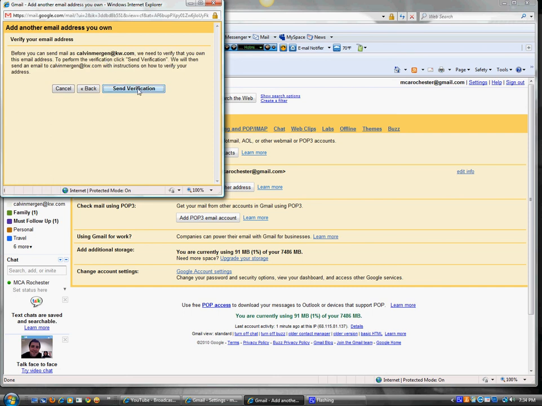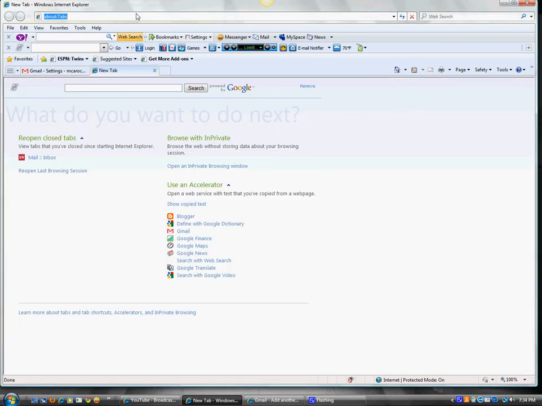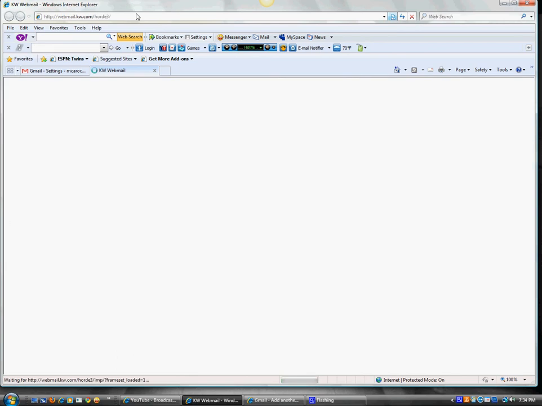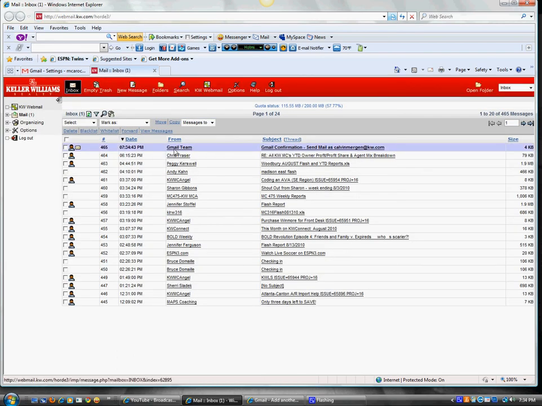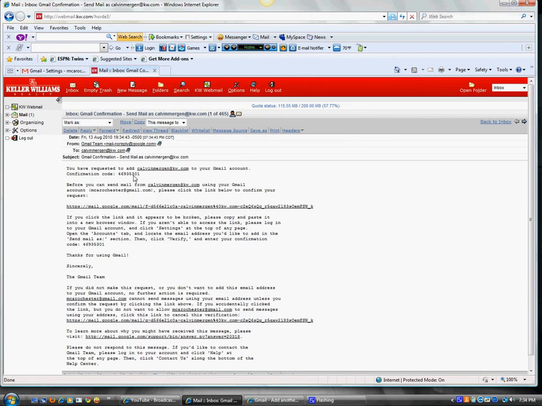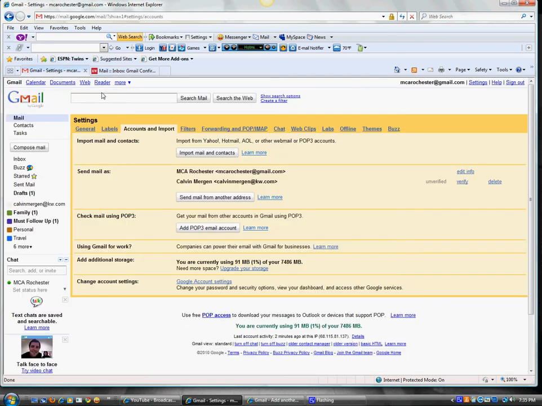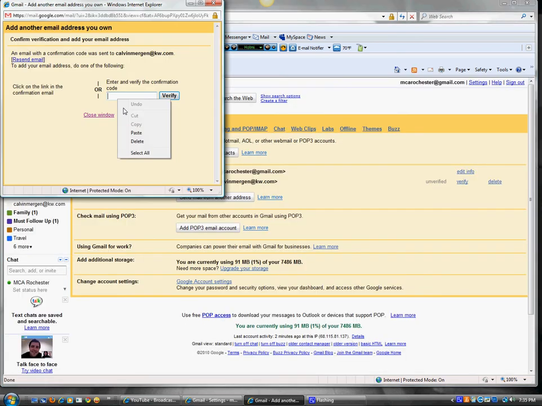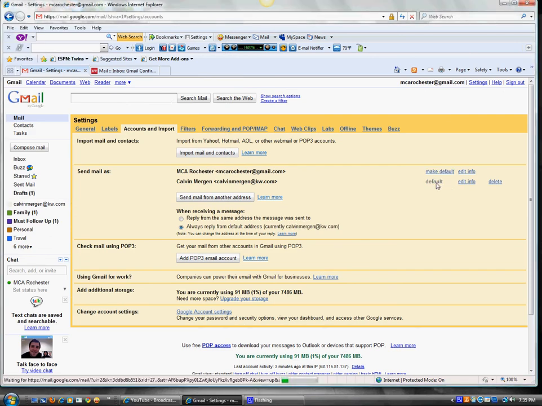So it's going to send me a verification, actually verifying that this is a legit email address. So it's going to send it. So I'm going to simply go and retrieve that through my KW email system. So I'm going to log into the KW email, and lo and behold, there is my Gmail verification. And it sends the code. I'm just going to double click and then select that, right click, and then copy it. That way I don't mistype it. And I will go into here and then right click and paste it and just say verify. And instantly it is now in there, and I'm going to make that my default email.